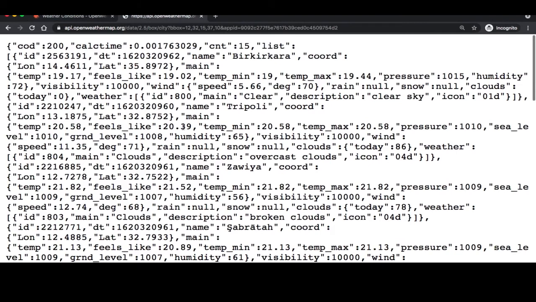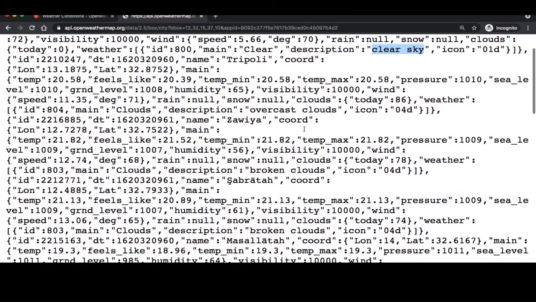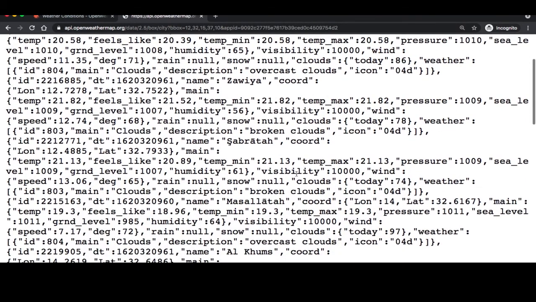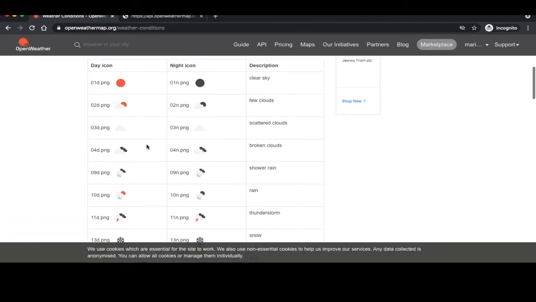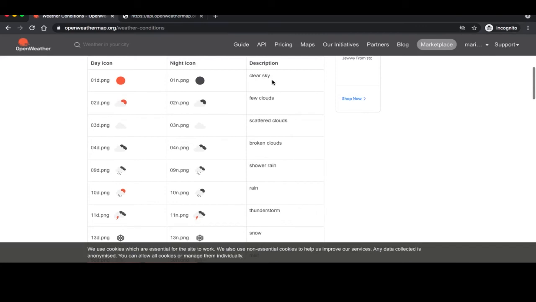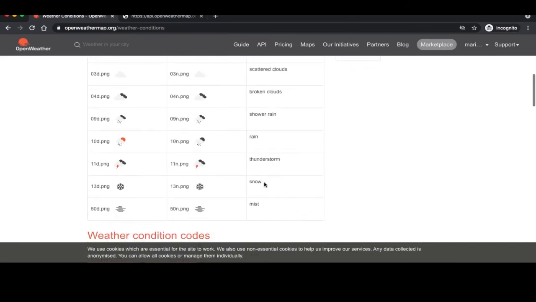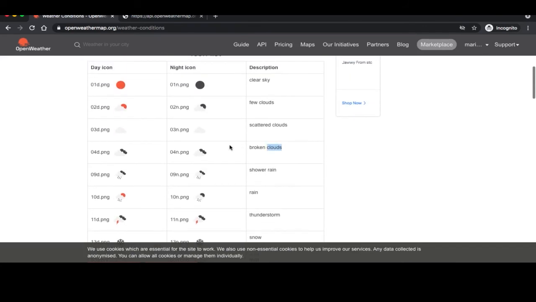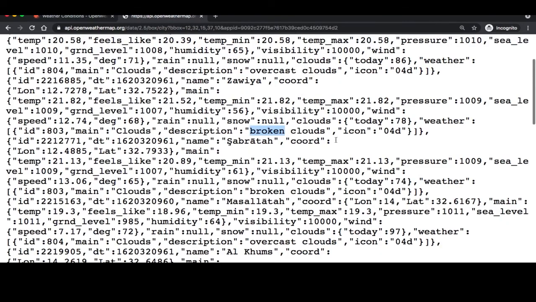And the second thing that you need to know is that we need to check the weather condition. So here, as you can see, for each single location, it says the description, which is the description of the weather. So for example, here, clear sky, or here we have another description, broken clouds. So we need to compare these with this table. So we have here clear sky, snow, rain, broken clouds. So first, we need to get the description.